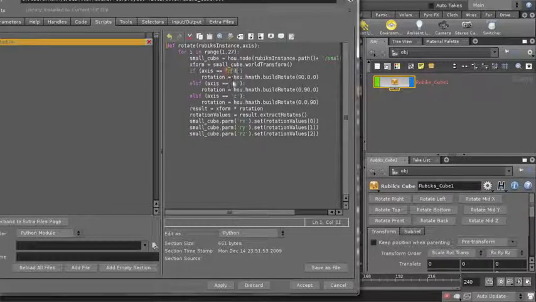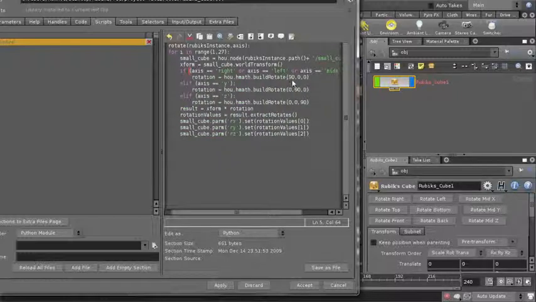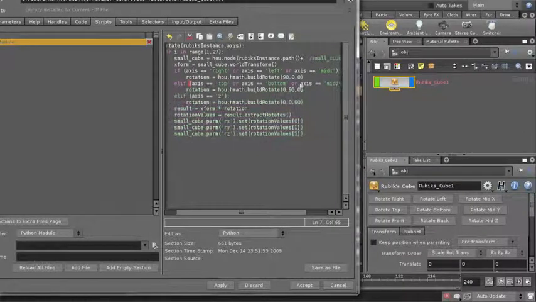So I will put here if axis equals right, or axis equals left, or axis equals mid X, we are going to rotate around the x-axis. I'll do the same for the y. So if axis equals top, or axis equals bottom, or axis equals mid Y, I'm gonna rotate around the y-axis. The same goes for Z.